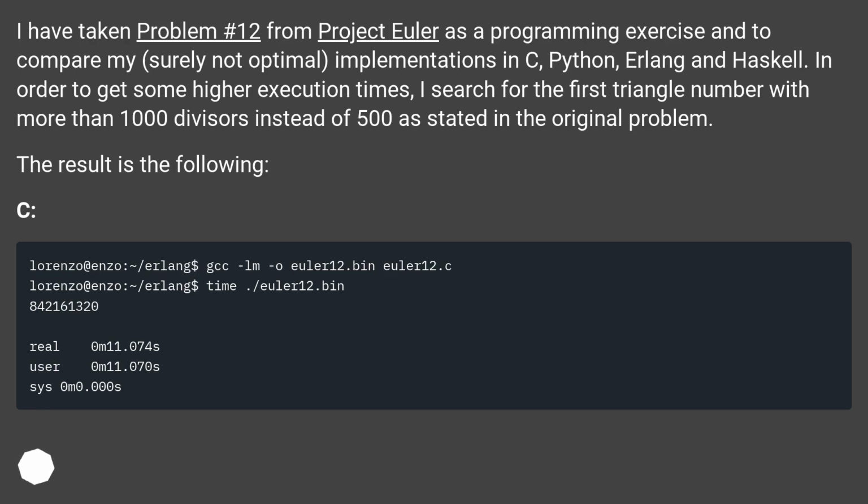In order to get some higher execution times, I search for the first triangle number with more than 1,000 divisors instead of 500 as stated in the original problem. The result is the following.